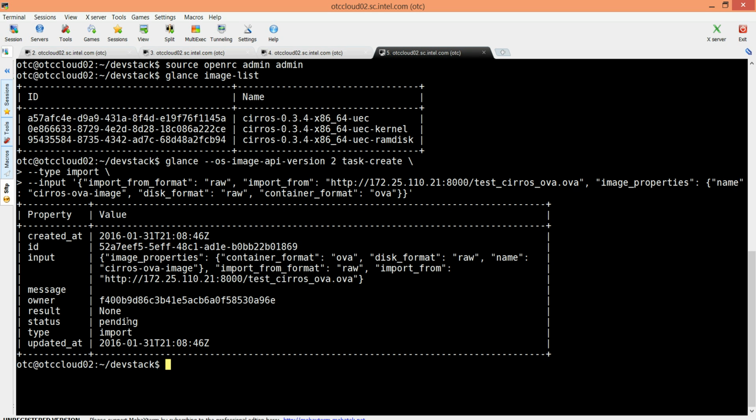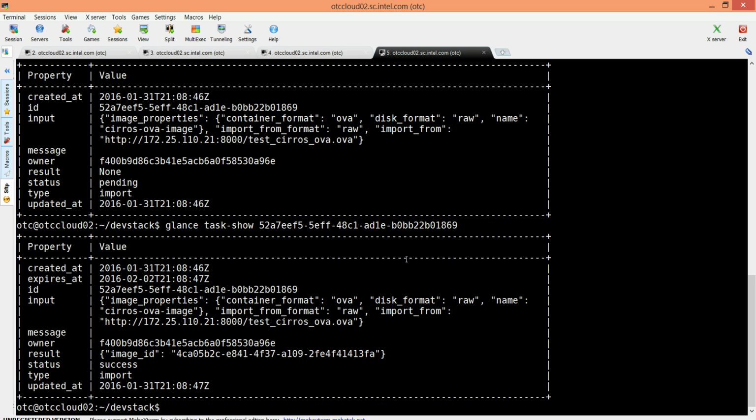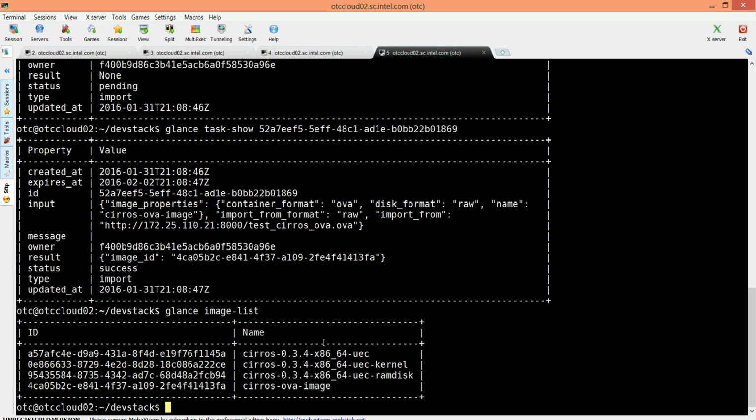Initially, when you run this command, the status will show as pending because the task takes some time to complete. Now let's go ahead and check the status of the task. Now the status is showing as success. Now let's go to Horizon and see if our image is actually added. We can do it here also. If I do glance image list, it should show me the newly created image. Yes, it is. So it shows a new image, OS OVA image. That's the name we gave.